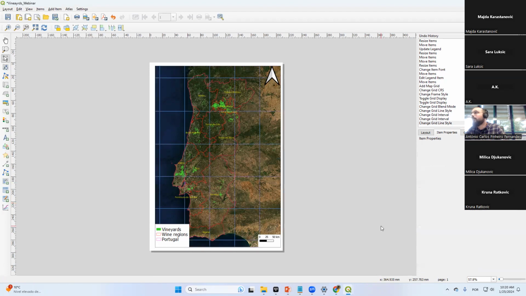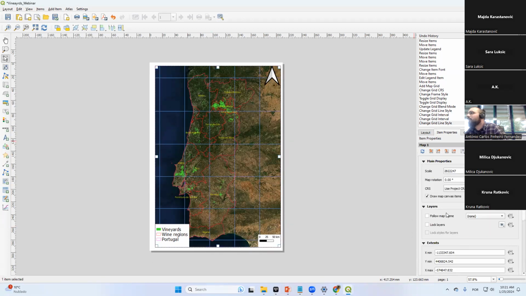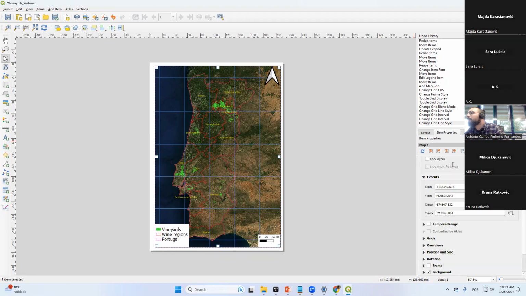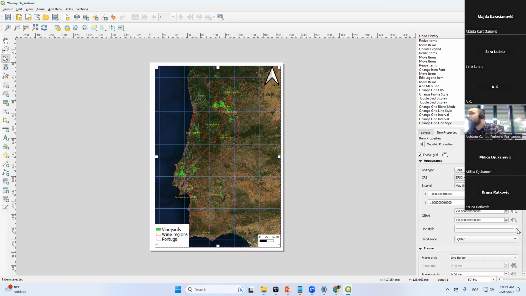Let's use a straight line. For the grid, let's use a straight line. Go back to grids, modify grid. Choose modify grid like this, it disappears.